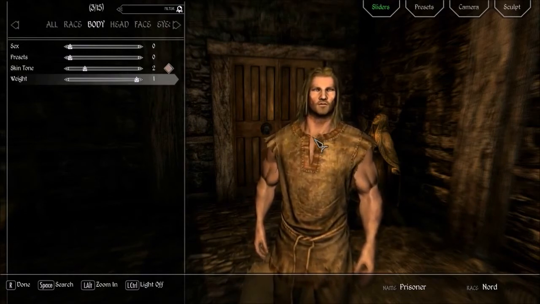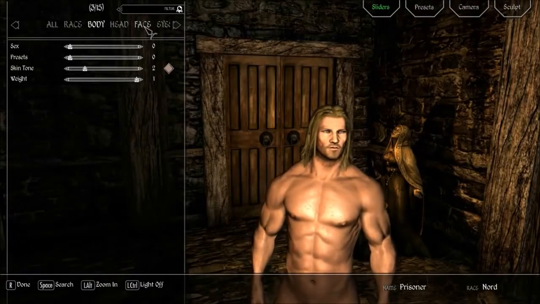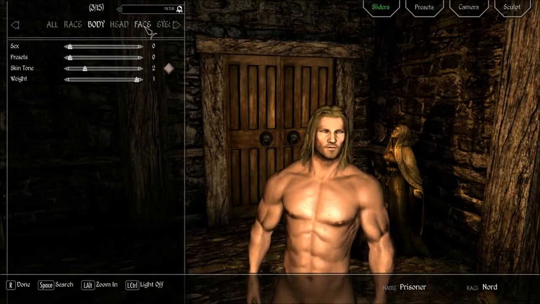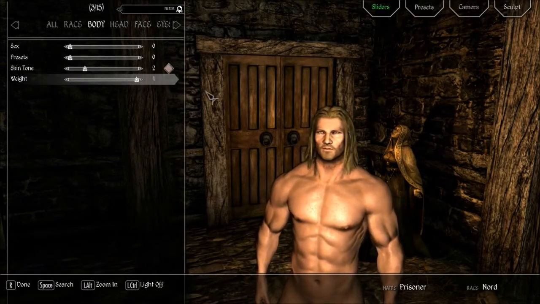Perhaps we should get rid of this shirt. What do you think, ladies? There, that's better. Now that the shirt is off, we need to decide the skin tone.